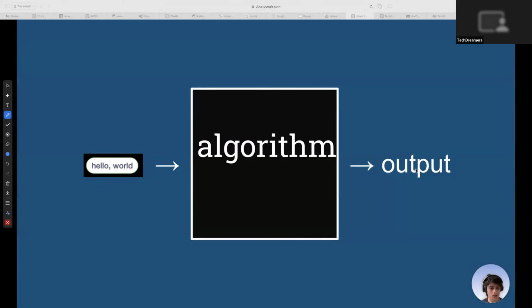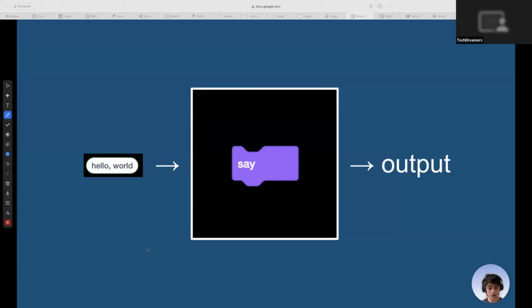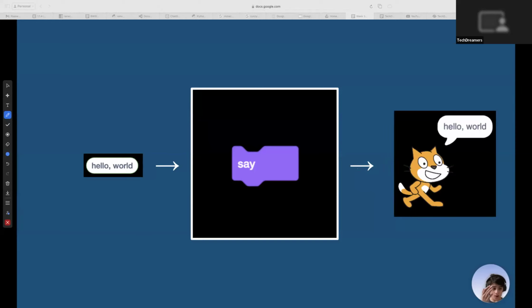So yeah, a lot of good ideas, but our algorithm is simply another block of code, which is say, because not only do we want this hello world, but we want it to be said, which will give us an output of our sprite, our cat, saying hello world. So this goes back to this idea of the black box theory. We are giving it an input of hello world, we are giving it a direction to say it, and then we are getting an output where our sprite is saying hello world. Our input, our action, our direction, and voila, our outcome.